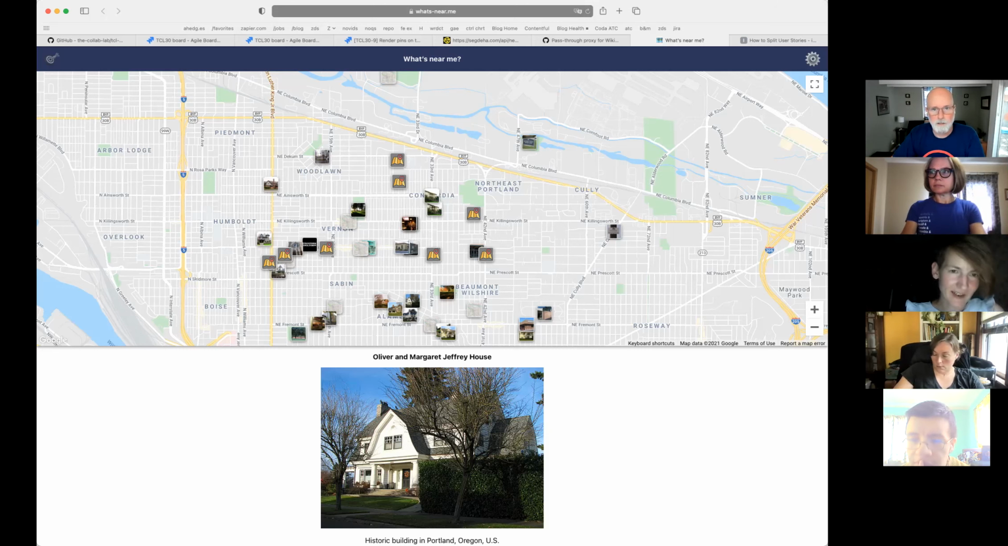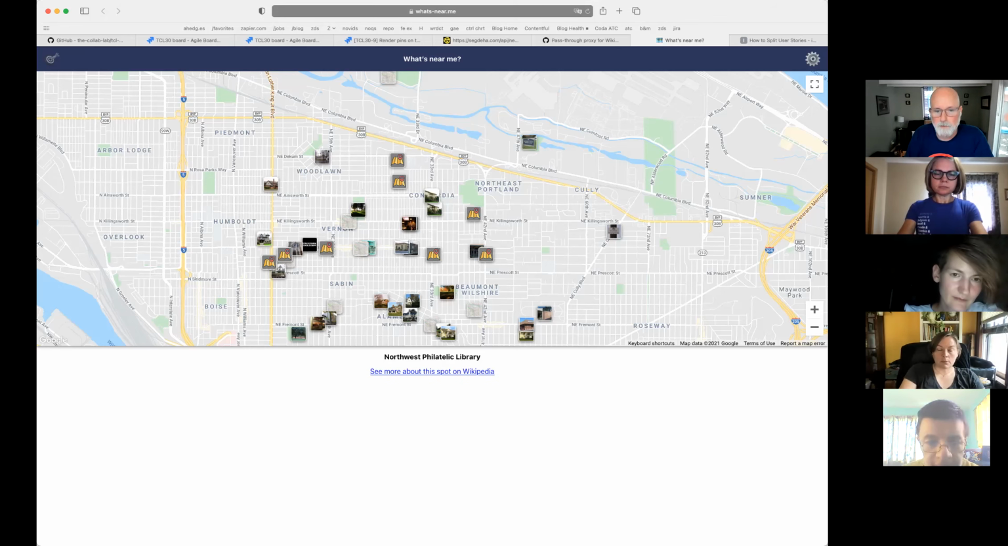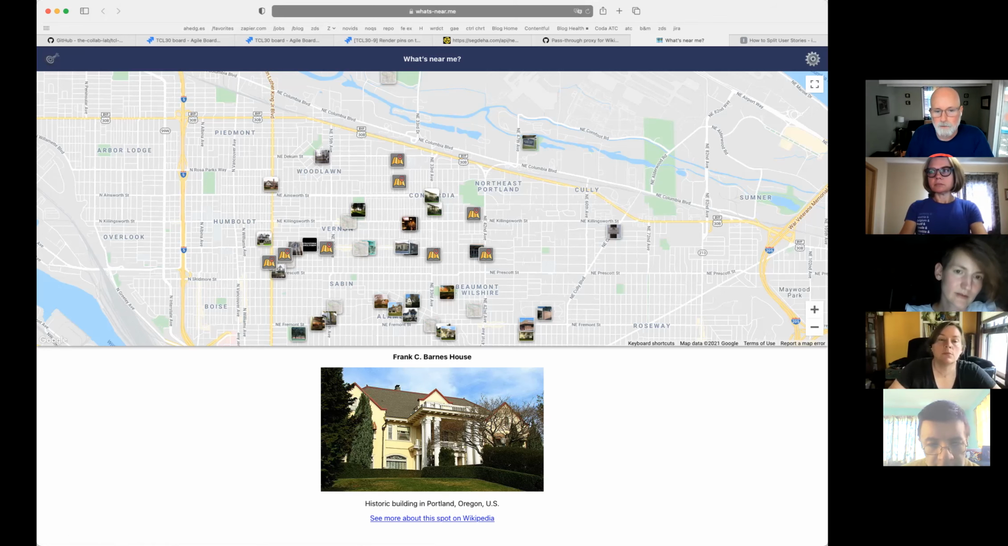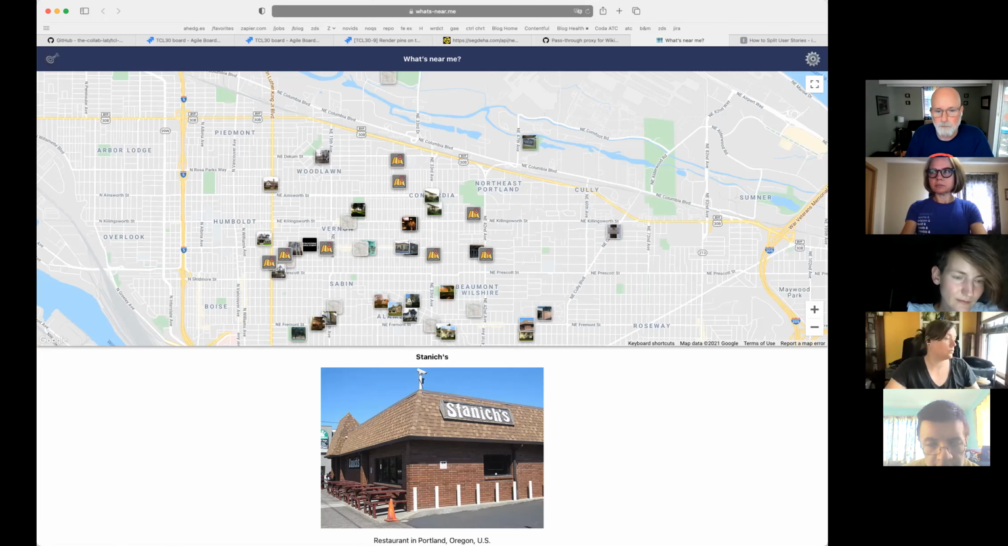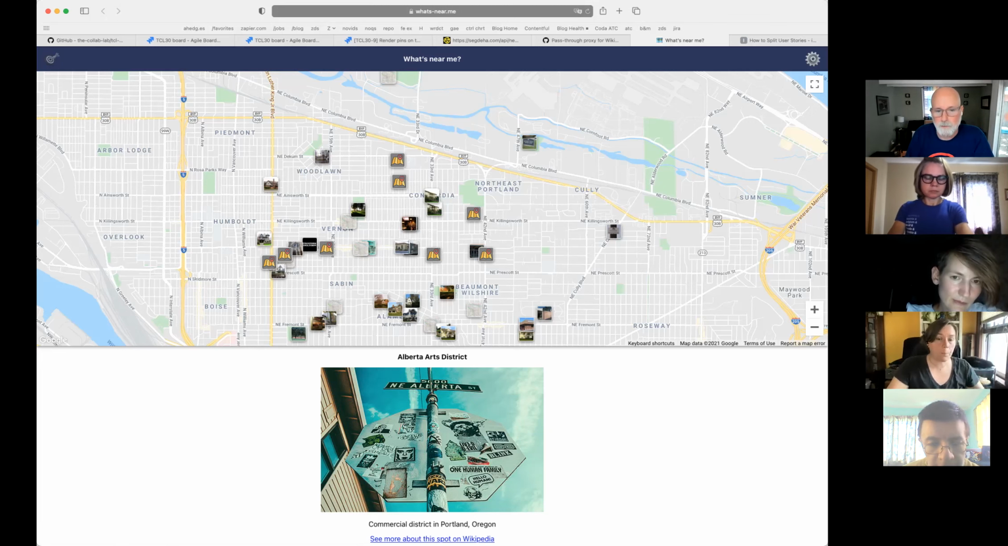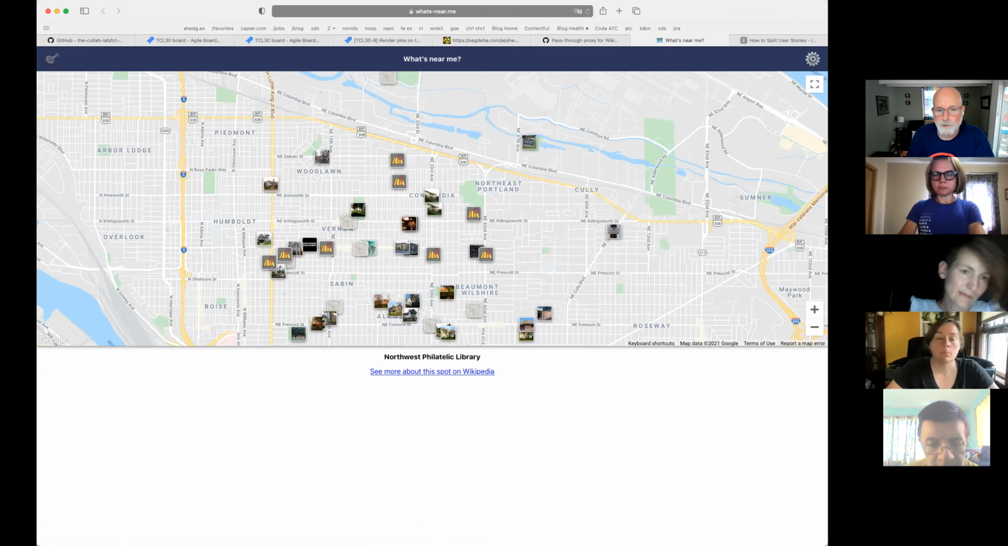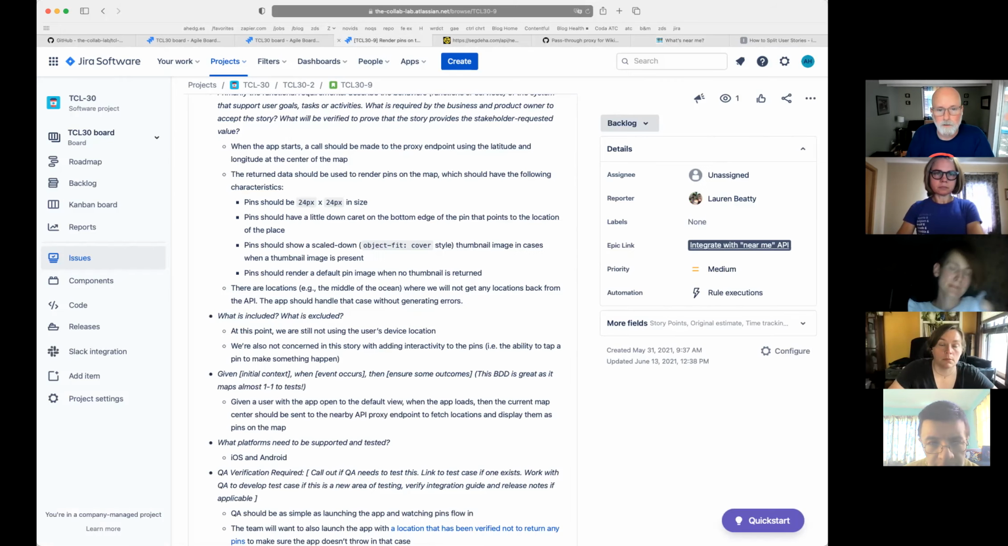So the icons are actually the images, in case those images exist. Yeah, so you'll see some of these have a default image because they don't have an image associated with them. And other ones are just using the image that Wikipedia sends back. So when you have an image, use the image for the icon. When you don't have an image, you have a default of some kind, which I think is specified in there as well. Yeah, pins should render a default pin image when no thumbnail is returned.